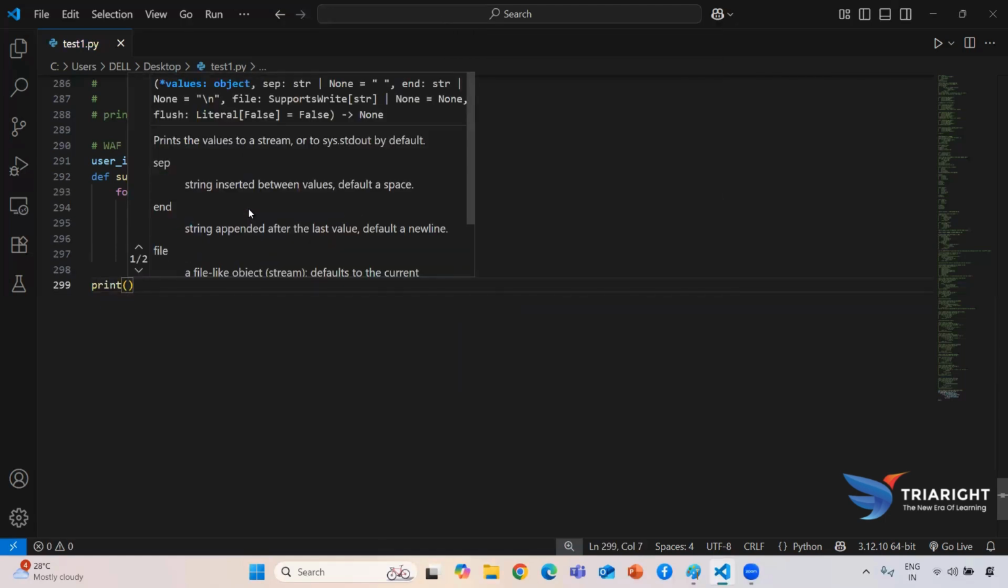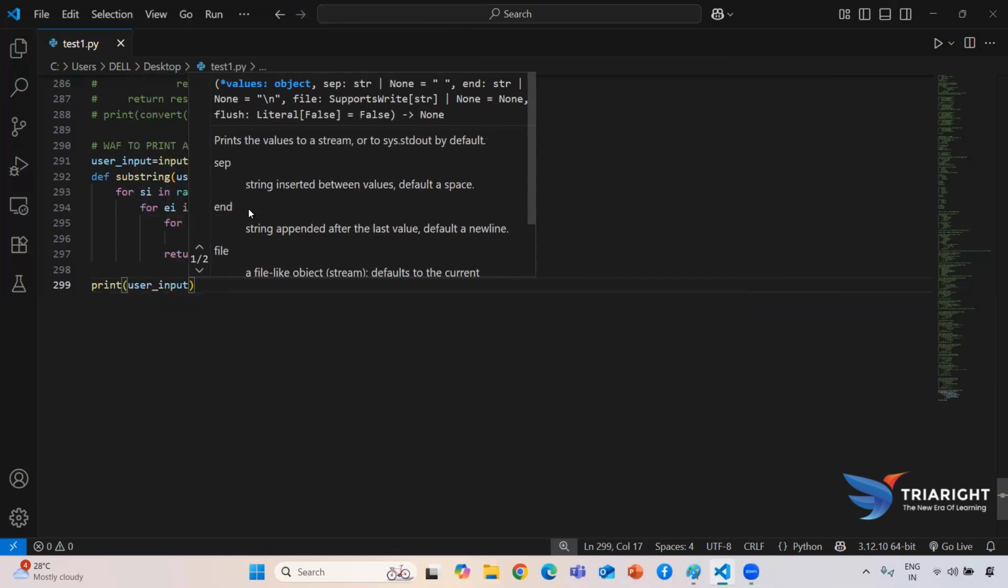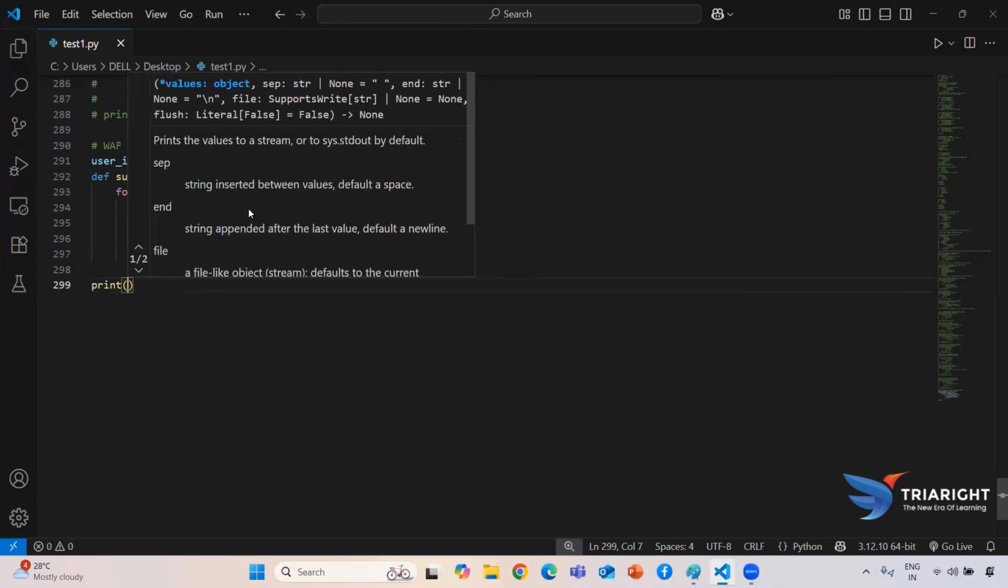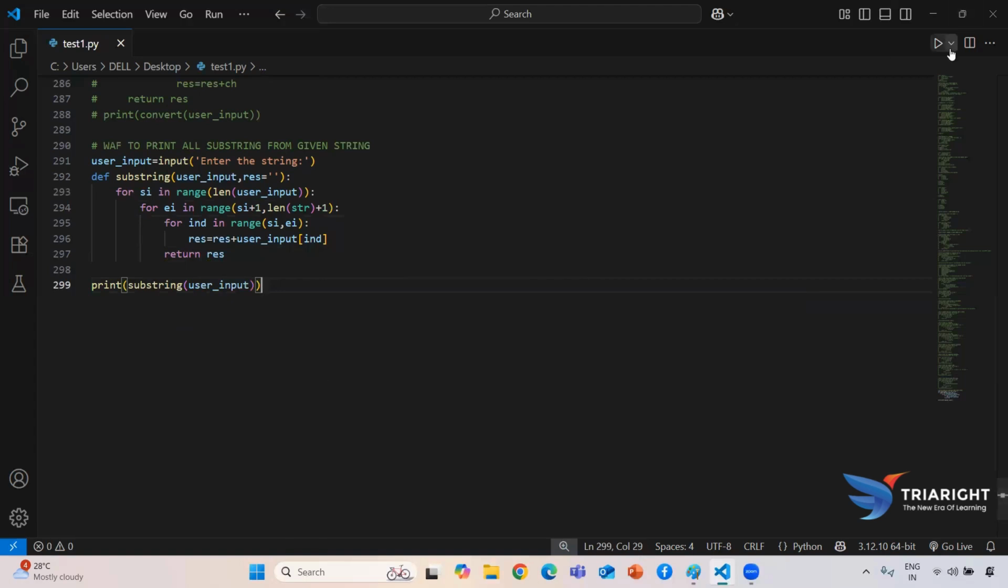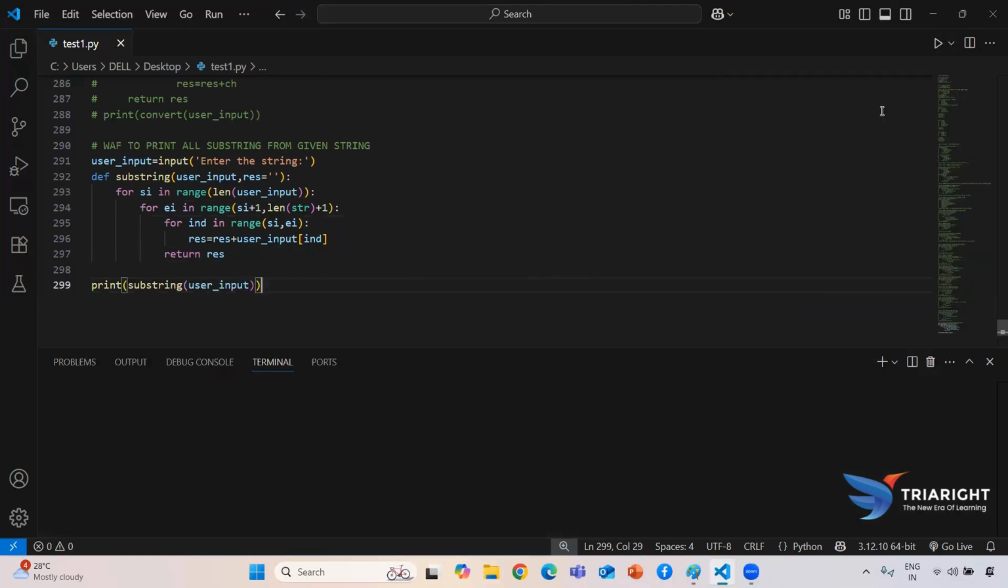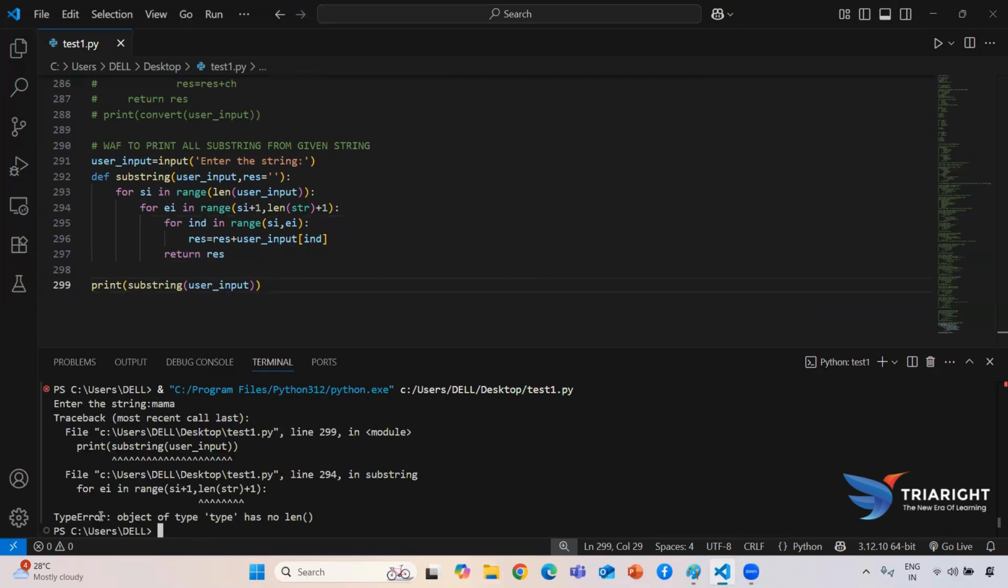Okay guys, don't think that I am creating errors for no reason. I am creating errors only for your understanding. So just see, substring, and here it will take one mandatory argument called user input. Now if I create this, it will not give me an error as of now. It will take this string, and after that it will give me an error, object of type len. So first we need to overcome this with user input.